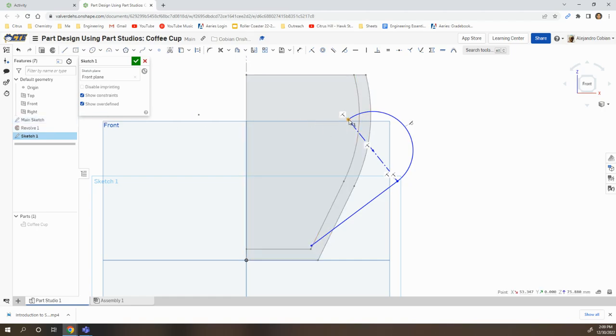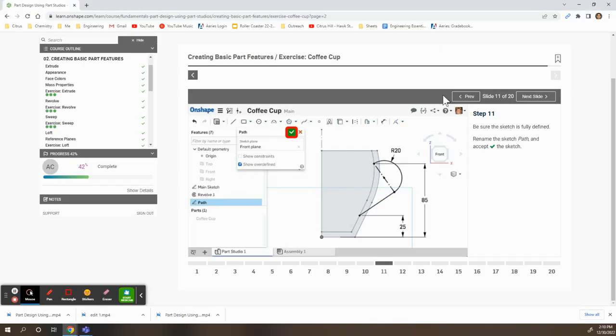So we want to make this point here coincident to the inner arc. So let's click coincident, select the arc. And we're also going to do the same with this point, making it coincident to the inner arc as well, or the inner line that's diagonal. So at this point, we're adding dimensions. The arc has a value of 20.